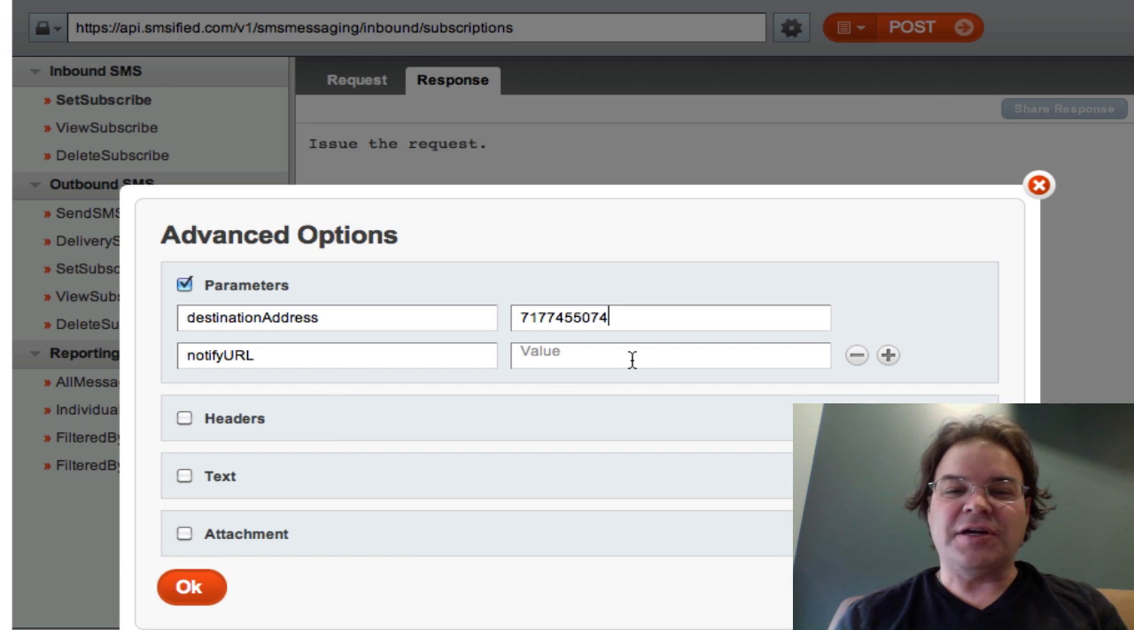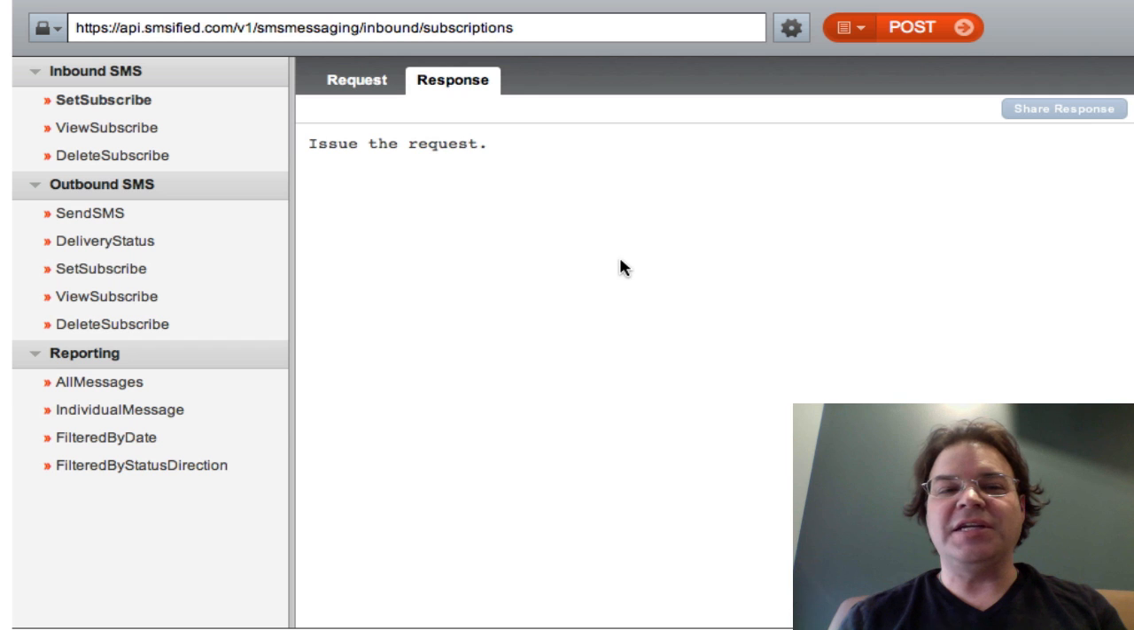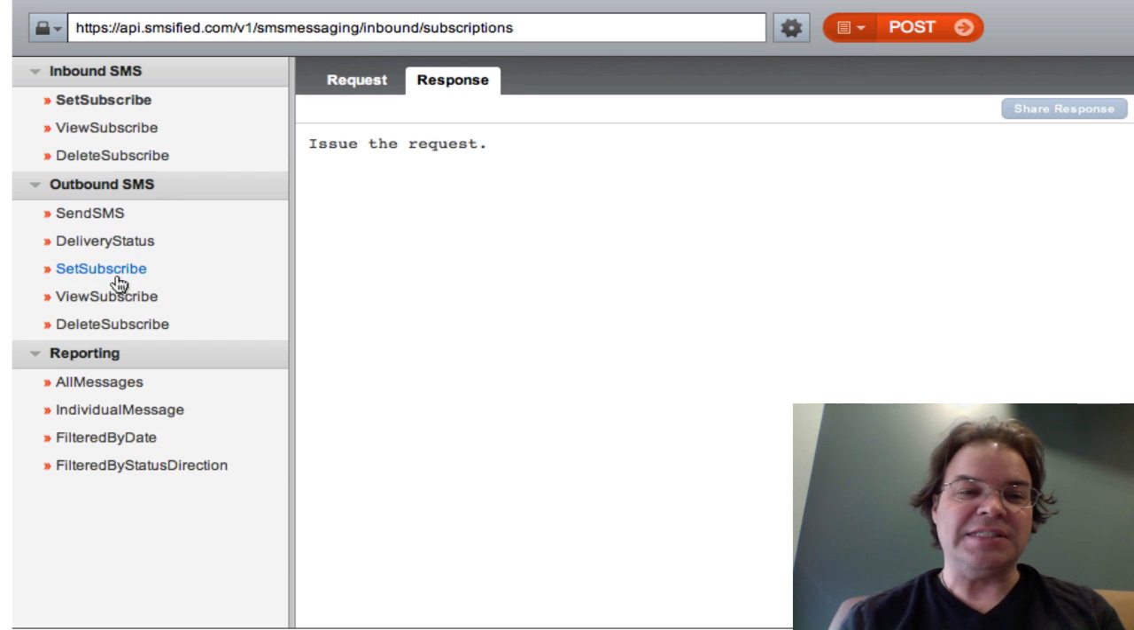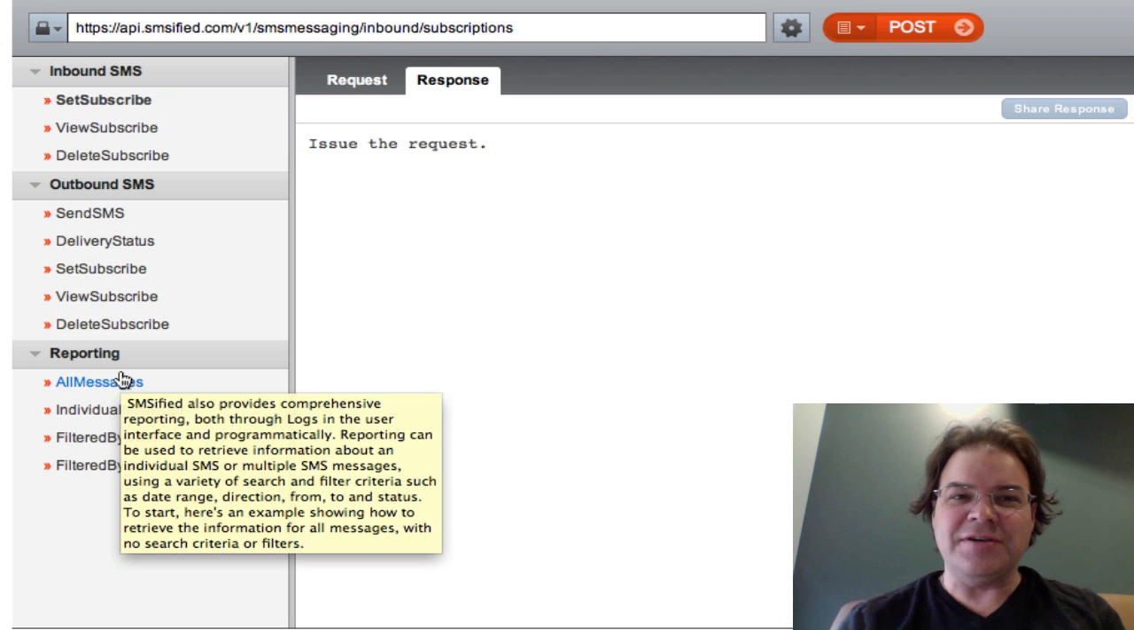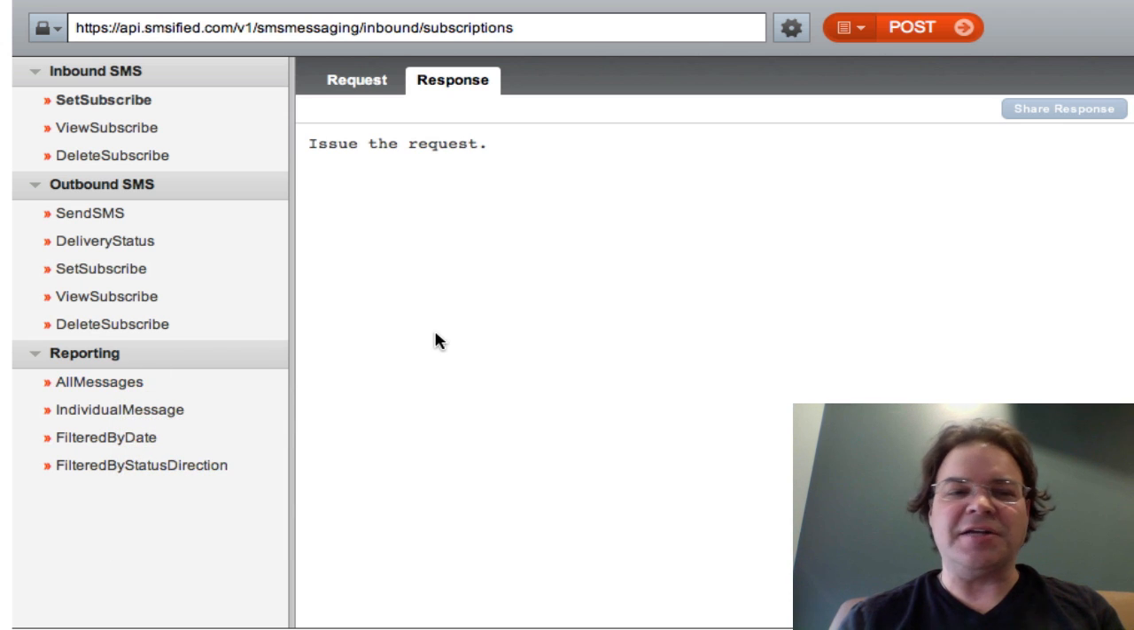The notify URL is going to be your callback URL. You fill this in one time, and every time you get an inbound SMS, it will automatically call the URL of your choice on your application. So that's amazingly simple to receive SMS messages. Let me show you the reporting. I think we just covered everything about sending and receiving SMSs, and you can play with it right here in this API Explorer without writing a line of code, which I think is pretty cool.